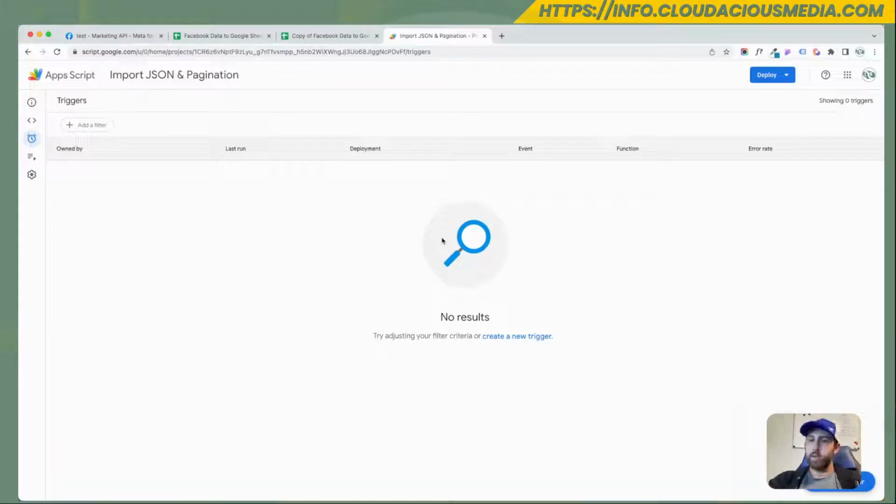Because as you guys know, the marketing API updates. So it's only going to show yesterday's data. So tomorrow it's going to show today. Well, what about yesterday's data? We need to be able to capture all of that and store it. And that's why we have a second tab.